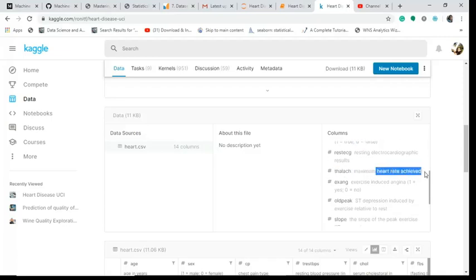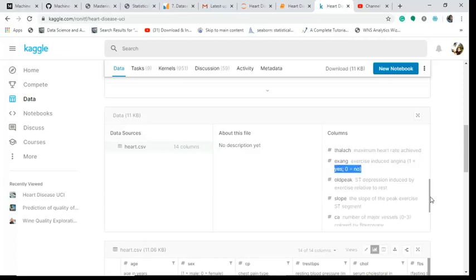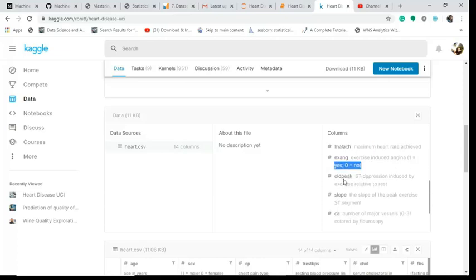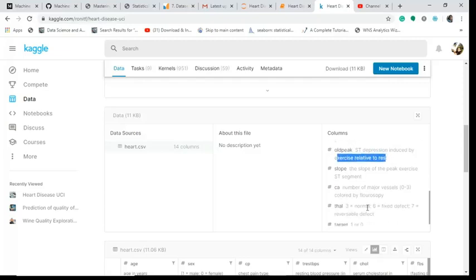Thallium, maximum heart rate achieved, old peak is there. This is something called depression, which has been induced by exercise relative to rest. Okay, depression due to exercise. CA is your major vessel colored by fluoroscopy.